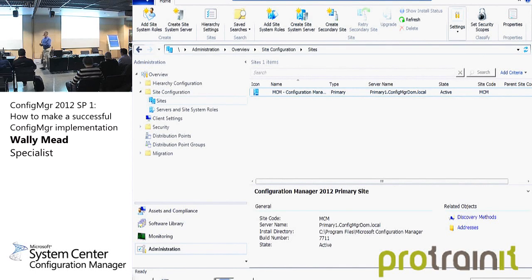All right, everyone, you're down to your last official presentation slot, and I know we have a Q&A at the end of the day, but this is the last official presentation slot, and what Panu had asked me to talk about was how to do a successful Configuration Manager deployment.